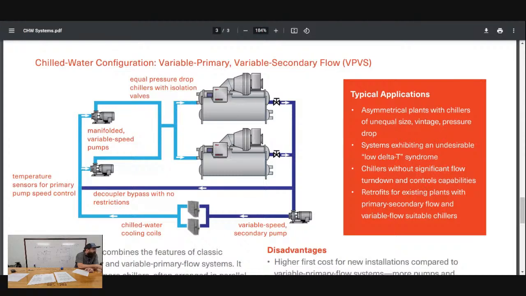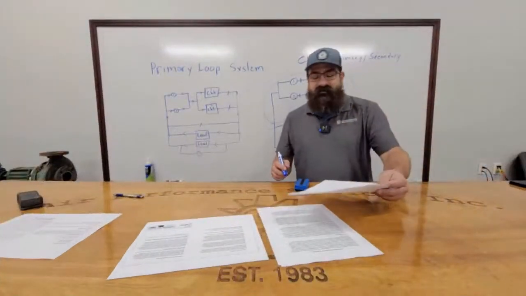Your least favorite water source heat pump building? Yeah. Okay, we'll start with that one. No, it's everybody's least favorite.